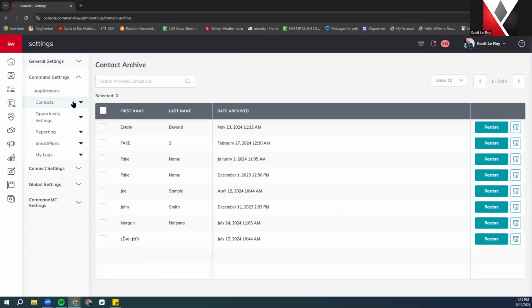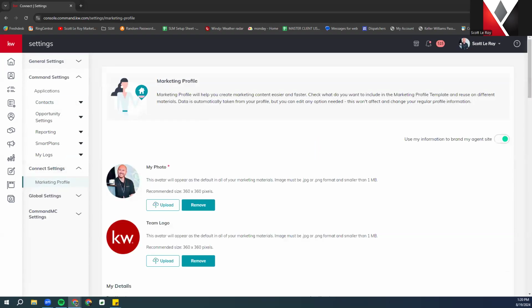Next, we're going to jump into the connect settings, which is going to be our marketing profile. Now, in our marketing profile, I do want to reiterate that all the information that is here is going to be the information that pulls to your KW agent website. So if you are seeing on your website that information is incorrect, your license number, the spelling of your name, your email address, your photo, this is where that is going to pull from. Can almost guarantee somebody's going to ask me later on still.